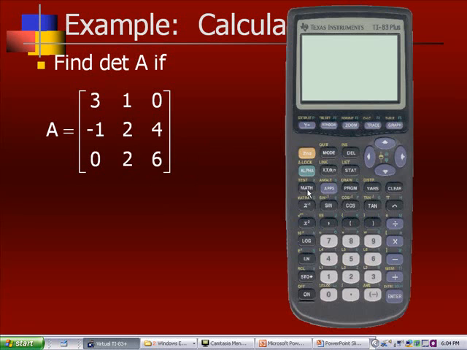Now, are you ready for the calculator? Later, we enter it just like we have been. Second matrix, we want to edit. This is a 3 by 3 matrix. Then we enter going straight across.